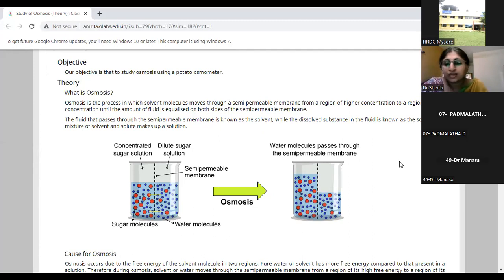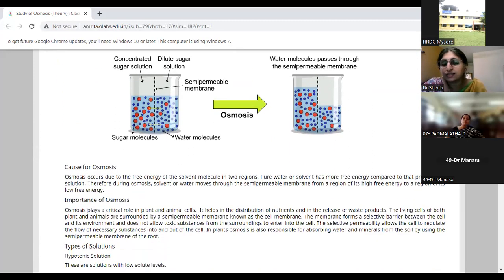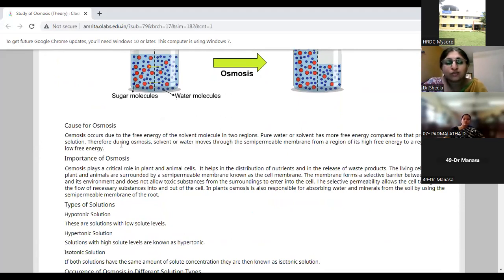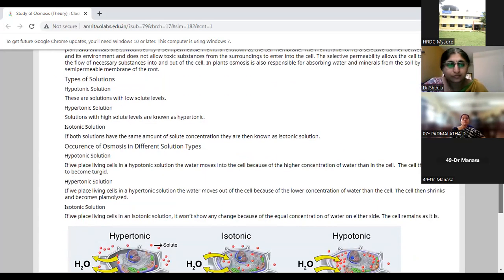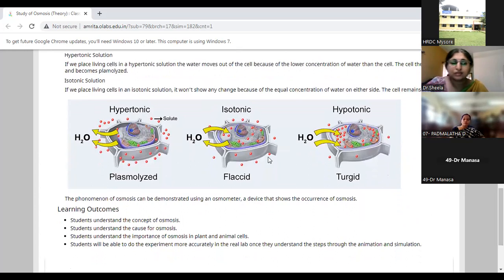Now, the reason why osmosis occurs, that theory also has been explained here. What is the cause for osmosis? I will not go into that here because my aim is not explaining osmosis. And what is the importance of osmosis? That also has been explained here. And they have tried to give types of solutions like hypotonic solution, hypertonic solution, isotonic solution. That also they have tried to explain. See here, what is a hypertonic, isotonic, hypotonic solution? That they have explained.